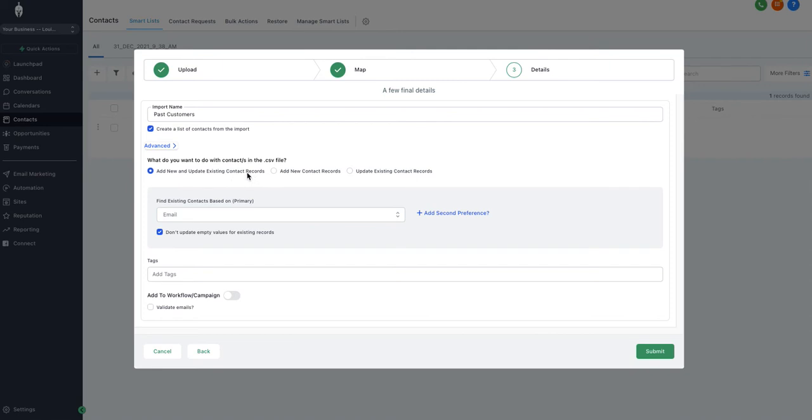What this is going to do is look at the file and find anybody that's not in the CRM, and it's going to import those people and update any other records that we have. So for example, if we already have a person in the CRM that has that email or phone number, we can just update that record with any additional information in your file.